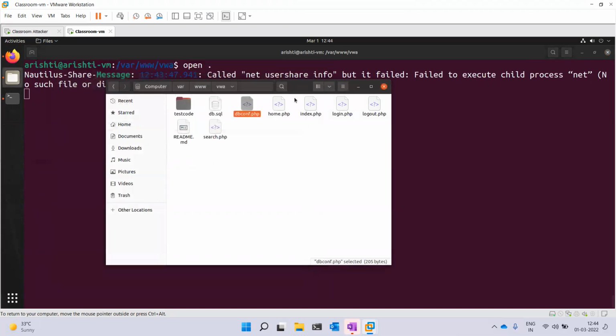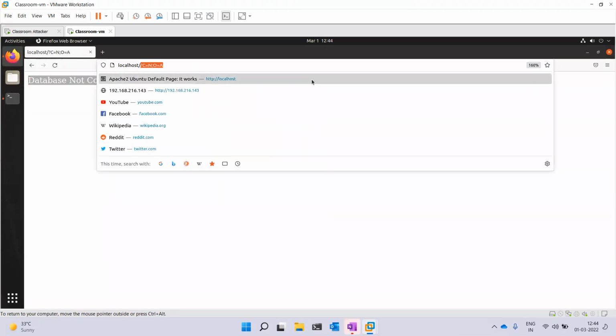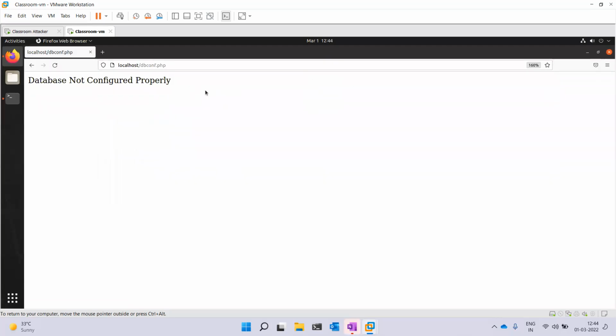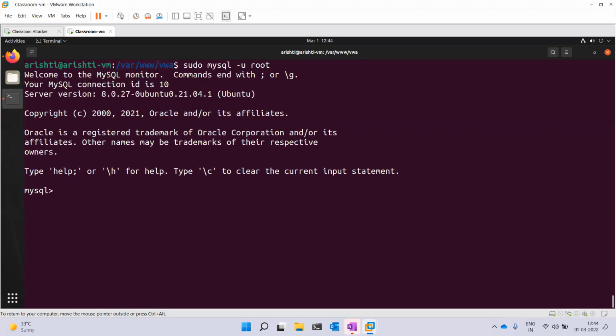So before I make any of the changes, I'm going to open my web browser, dbconf.php, and we get this message. So I'm going to refresh this page when we have configured our database properly. Now, if you remember, I said I was not going to configure my MySQL. Now it's time. Sudo mysql -u root.